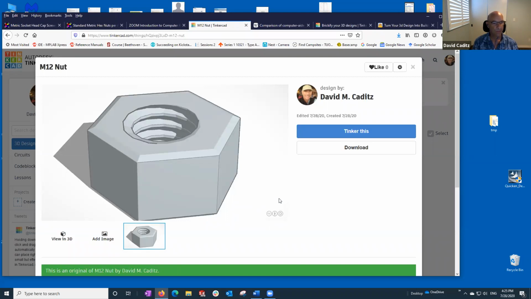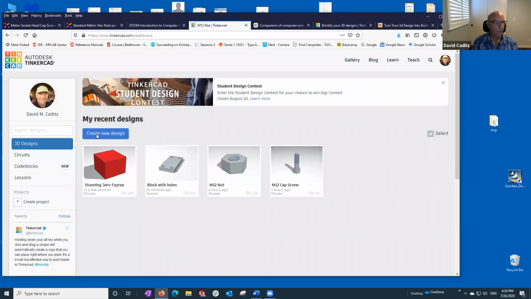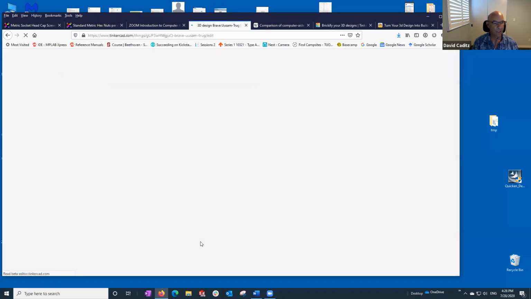It's just a nut. It's actually an M12 nut. So I'm going to start from a new design and redraw that from scratch. After I'm done with this, you're going to have a pretty good idea about how this thing works. And it won't take very long unless I screw up.